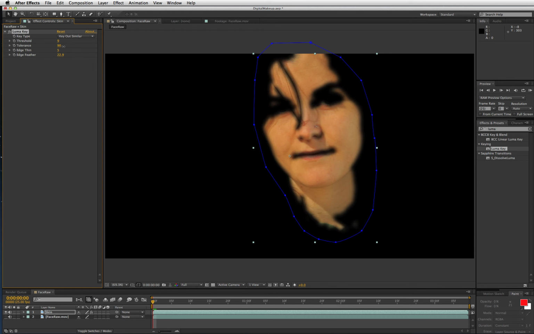I'm just going to adjust the... Actually, fine for this one. It might work best with the threshold at 0 and the tolerance around 100. Now you can see that's leaving just the skin. Most of the scarf has disappeared now. Could just pull that in if I wasn't happy with it.